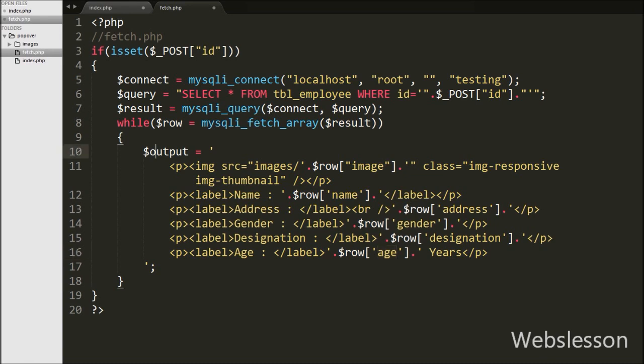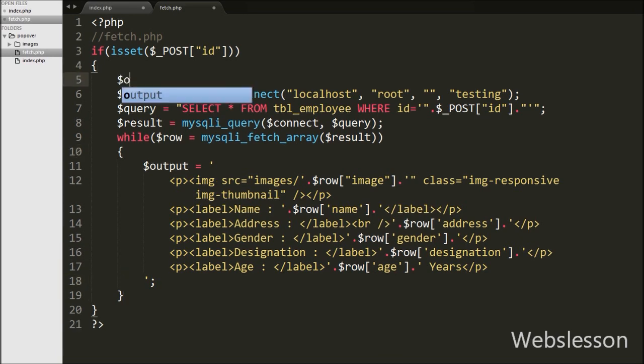Now we want to send the value of this output variable data to the AJAX success callback function. So for this we write an echo statement with the $output variable. This way we can send the data of this output variable to the AJAX callback function, and via that function this data will be sent to the Bootstrap Popover, and this data will be loaded into the Bootstrap Popover dynamically. So friends, our code is ready, so we save this code and check the output in the browser.